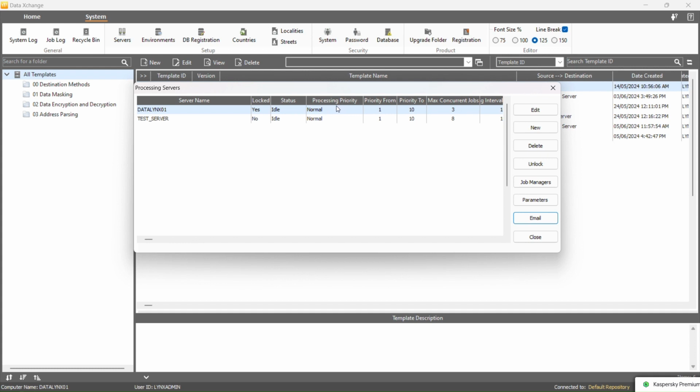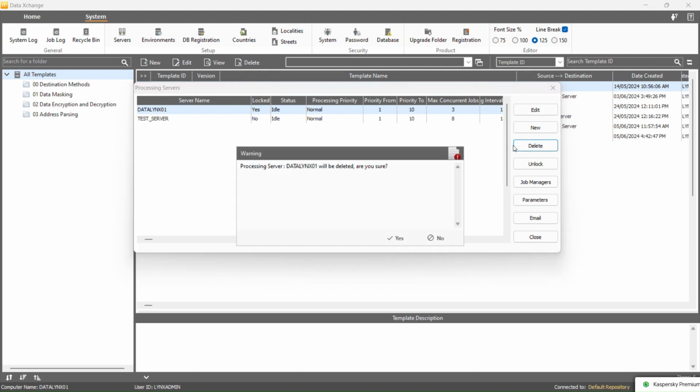Once this is done, if the old server is no longer needed, you can delete it by clicking the Delete button. A warning window will appear to confirm the deletion. Click Yes to delete, or No to simply dismiss the dialog box.